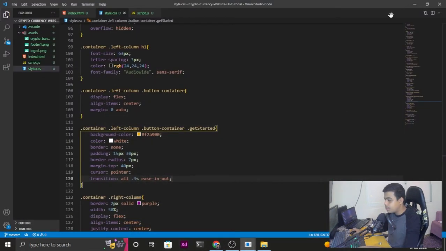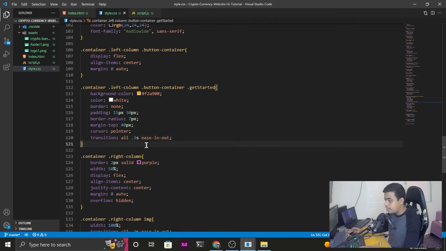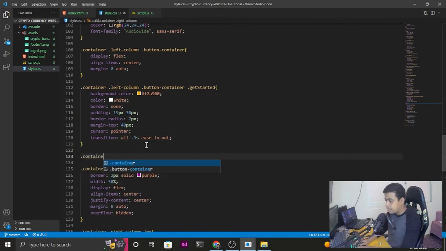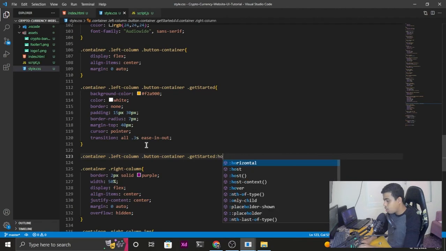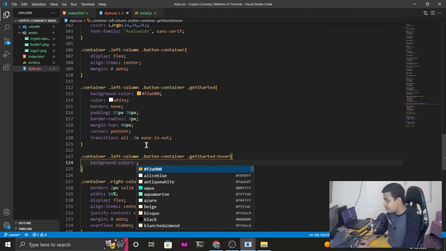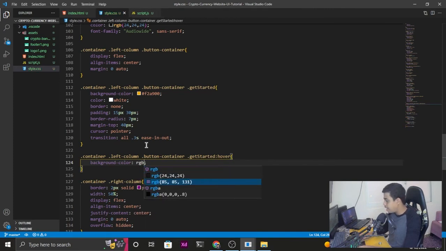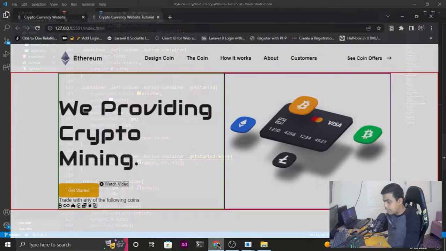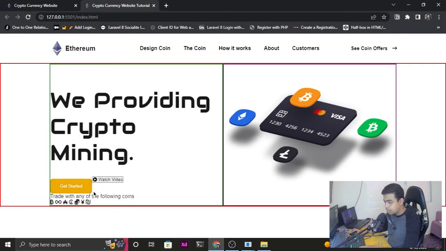But now what I need is, when the user hovers on this button, I need to animate it nicely. So let me select this button once again. I'm saying, when the user hovers on this button, change the background color of this button. That is going to be an RGB value 85131. Done. Let's see now when I hover on this button, as you can see a smooth transition effect on this button, which is changing the background color from yellow to purple, and that looks really amazing and interactive.